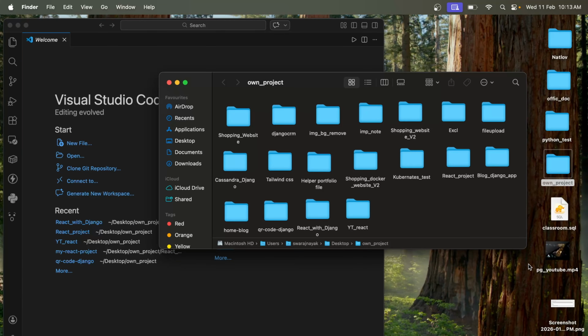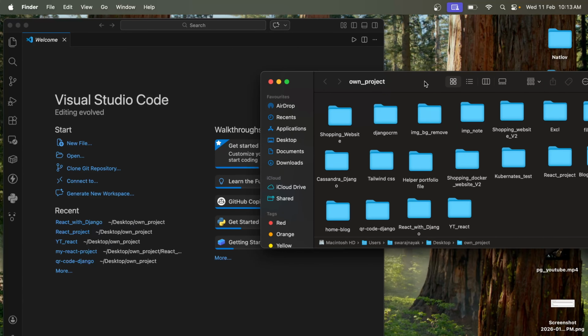Today I am going to show you how to use useEffect in React. Okay, so this is my VS Code. I just open my folder.